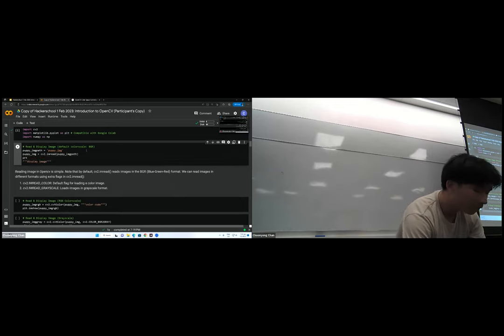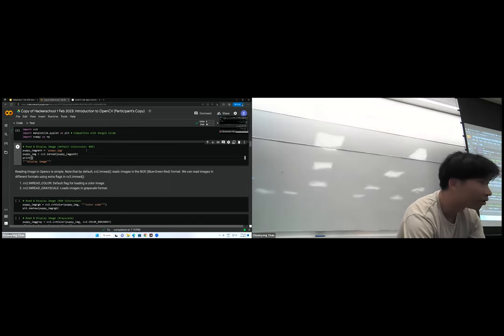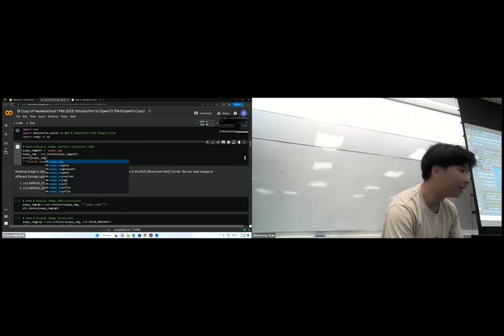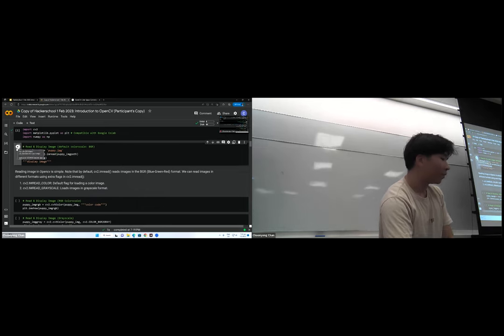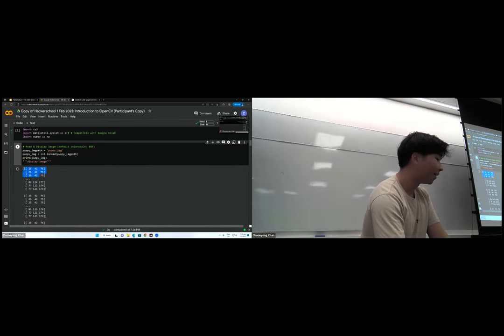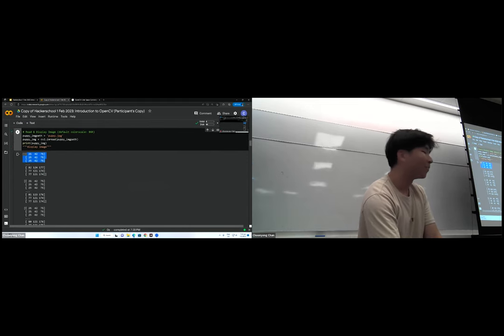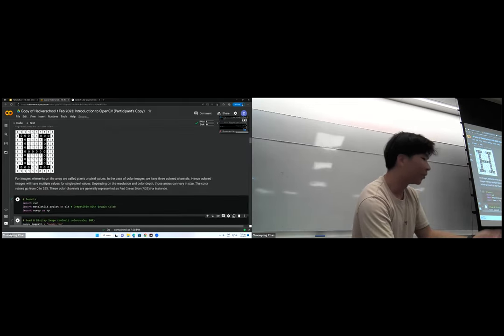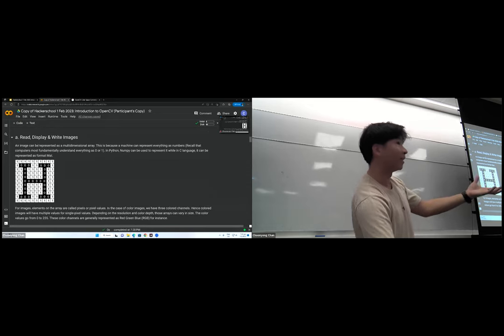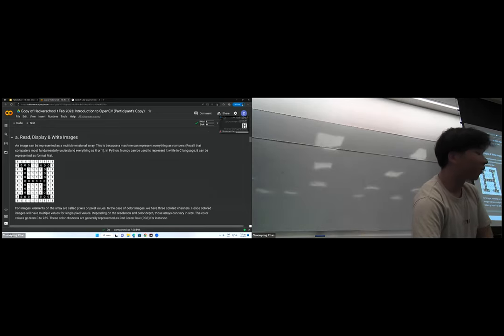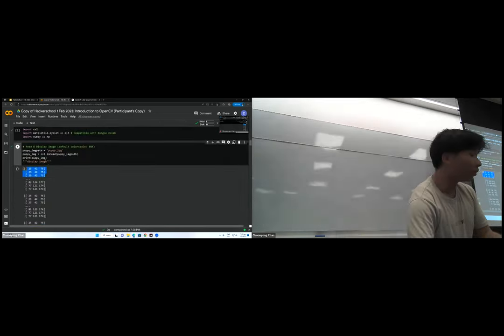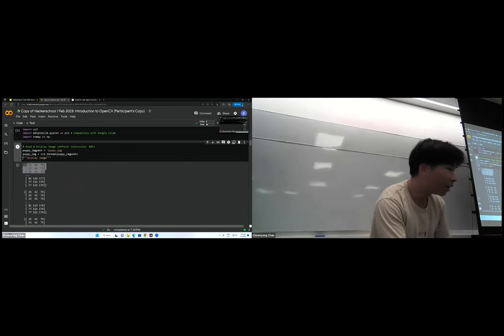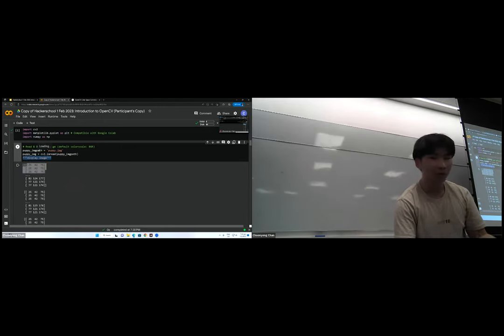Now let's see, after we read the image, what is the thing that we will have in Python? It's an array, right? It's an array within an array. So it confirms what we said, that an image is represented as a multi-dimensional array in the computer. Now, how do we display an image after we read it?